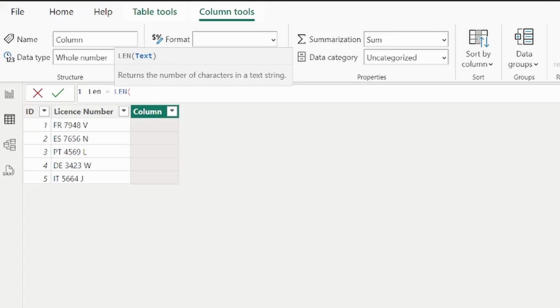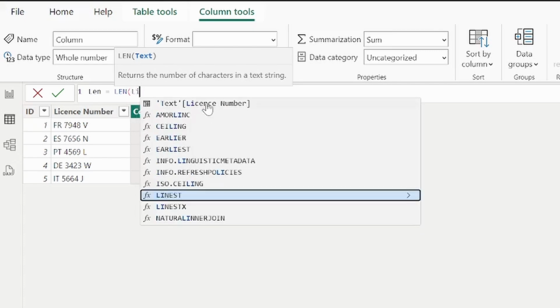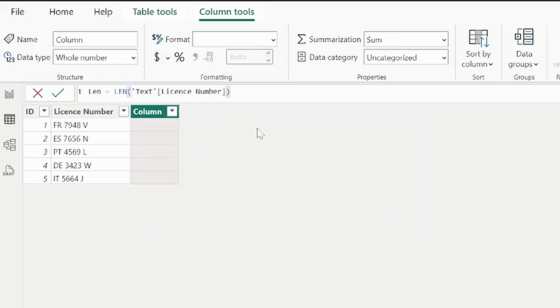So the argument that we're going to put in over here is License Number, the column, and I'll just close this bracket. Now you see it has returned to us the length of the text that is in question: the first two alphabets, the space, followed by the 4 digits, space, and another alphabet in the end. So in total, we have 9 characters, including the spaces, for all the 5 text values.